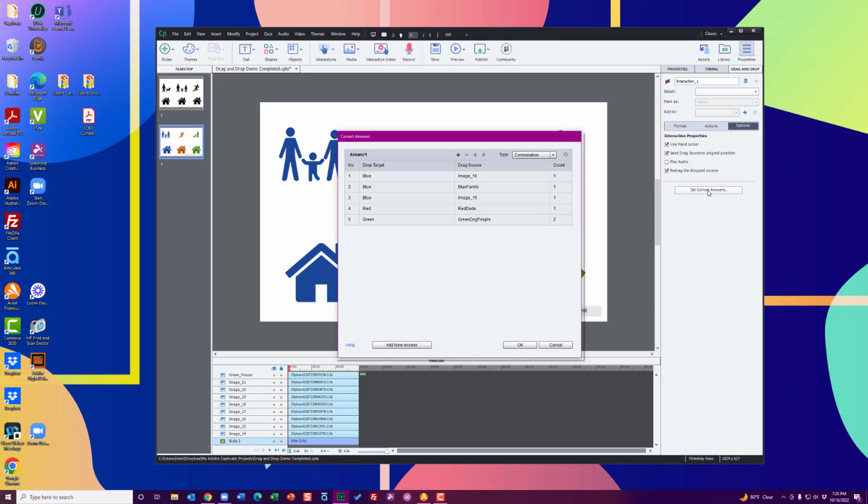And as I mentioned, if you realize that you made a mistake or you want to change something, maybe you've added something new to the slide after you already completed the wizard, you can make those fixes. You can add a new answer. You can make changes to what the drag source is supposed to be.